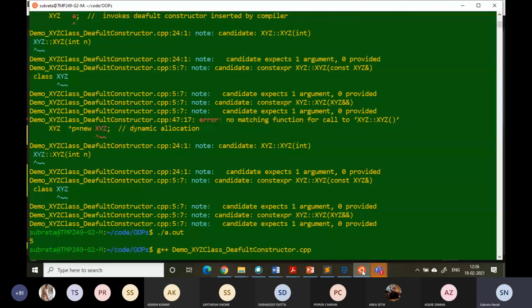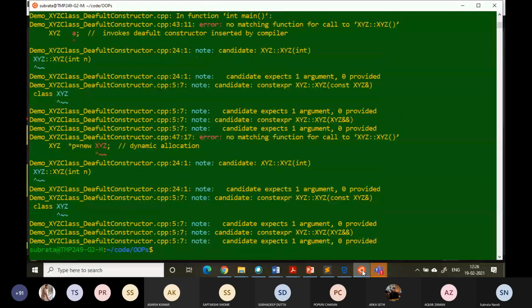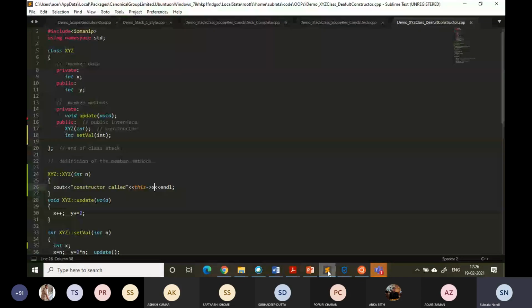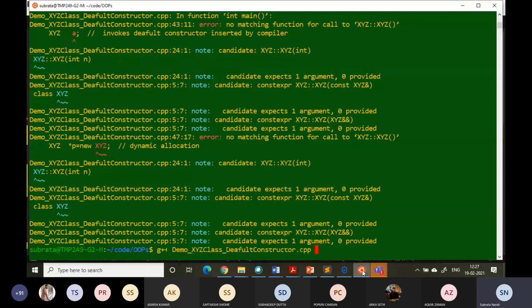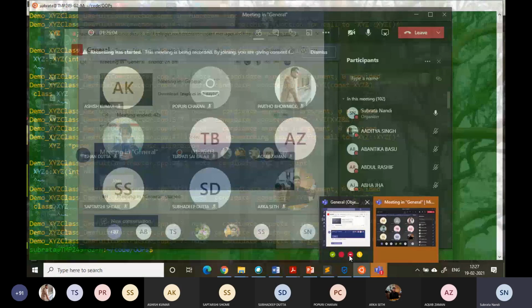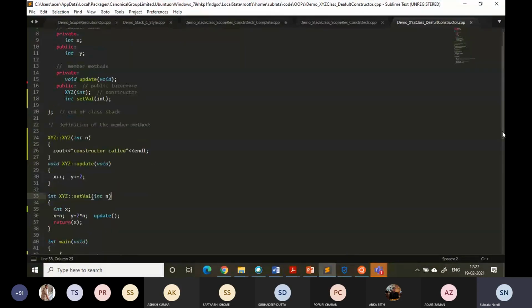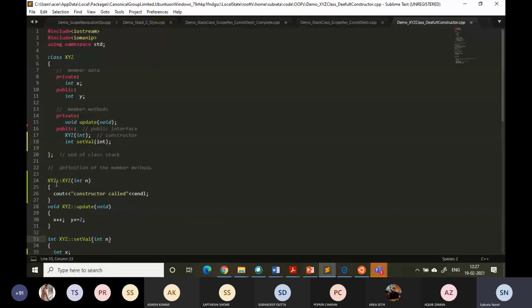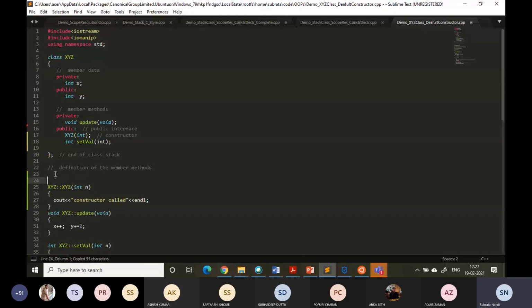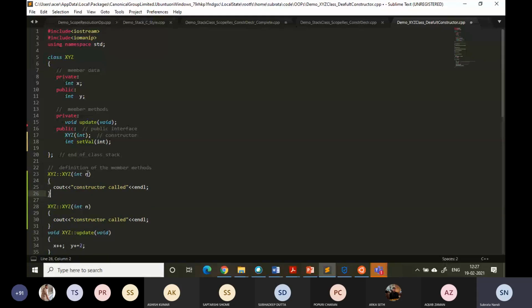What is this one? What is the problem? Was it running properly? What was the problem? Earlier I made so many changes. Okay, this is not supported now. These two are not supported. Because now I have added a constructor, so the default one is not supported and two of the calls are not allowed. Okay, so make it like this.